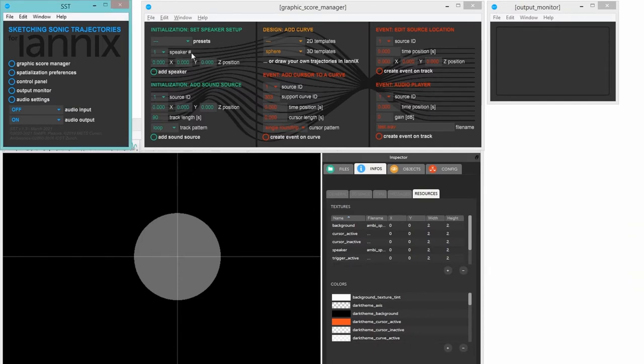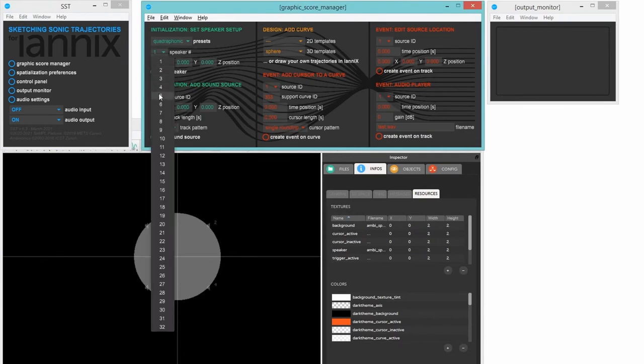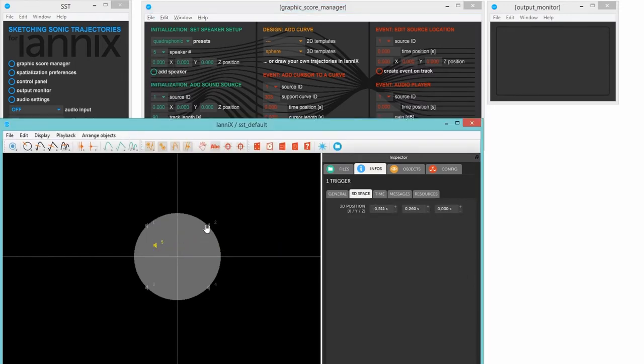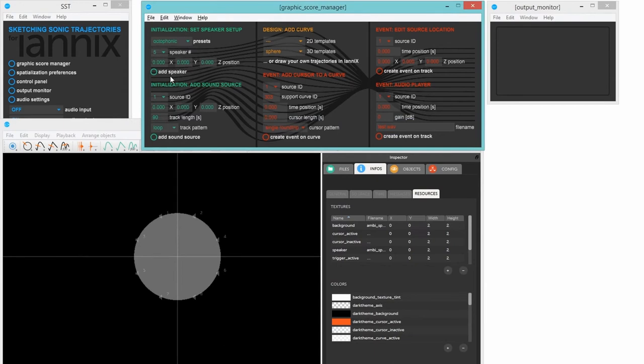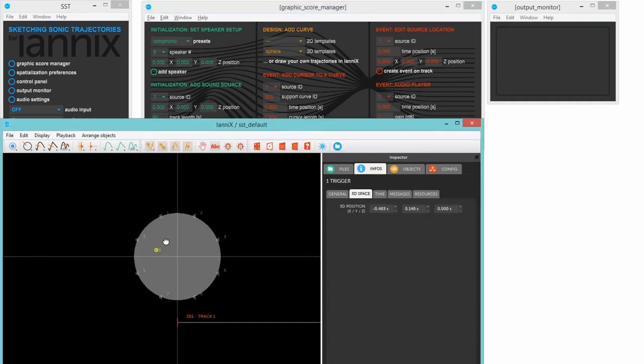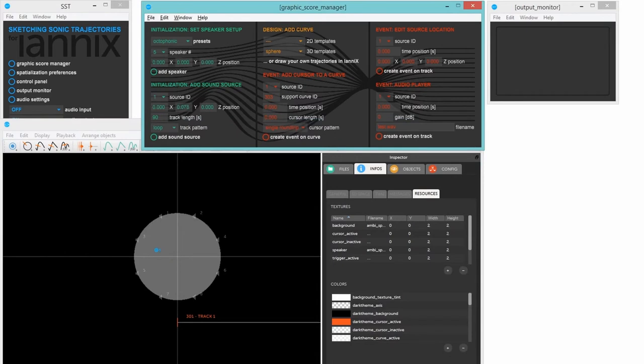From the Graphic Score Manager, the user can set the speakers' numbers and positions. Once inserted into the score, the speakers can be further displaced from the sequencer and adapted to the characteristics of the performative area. Once the speakers' setup is defined, it is possible to initialize and displace up to 16 sound sources. Each sound source corresponds to one ambisonics input, representing the position in space of the audio inputs it is paired with.